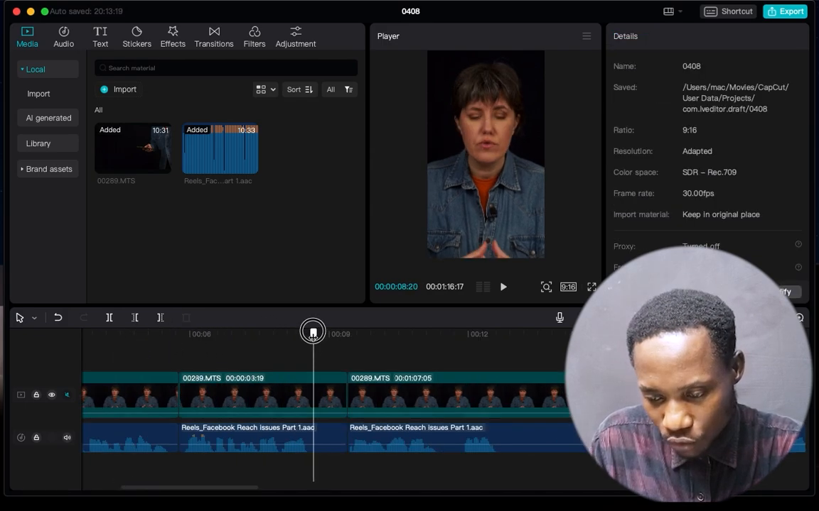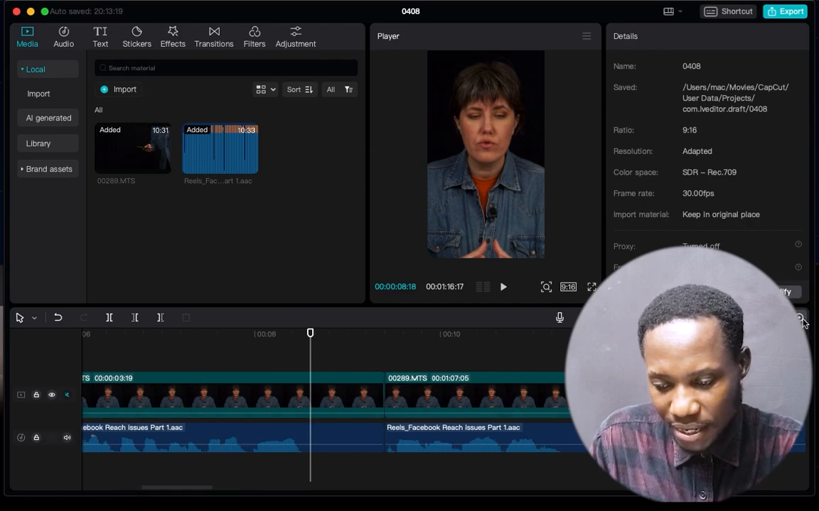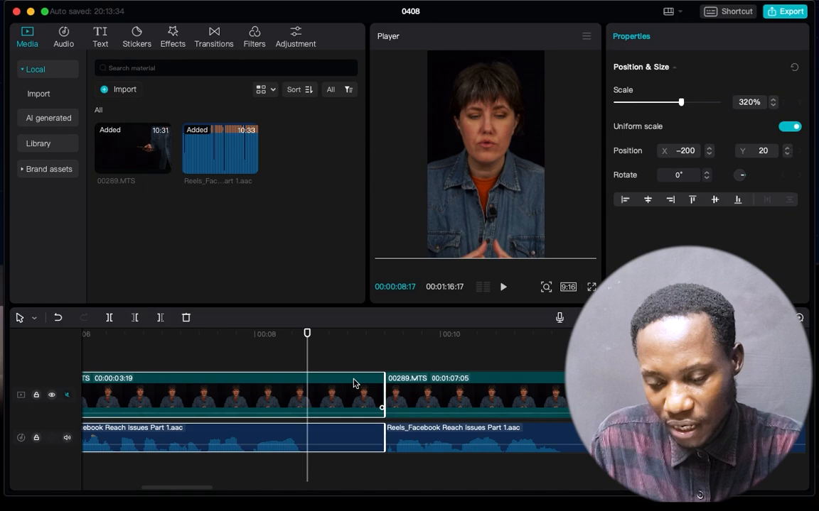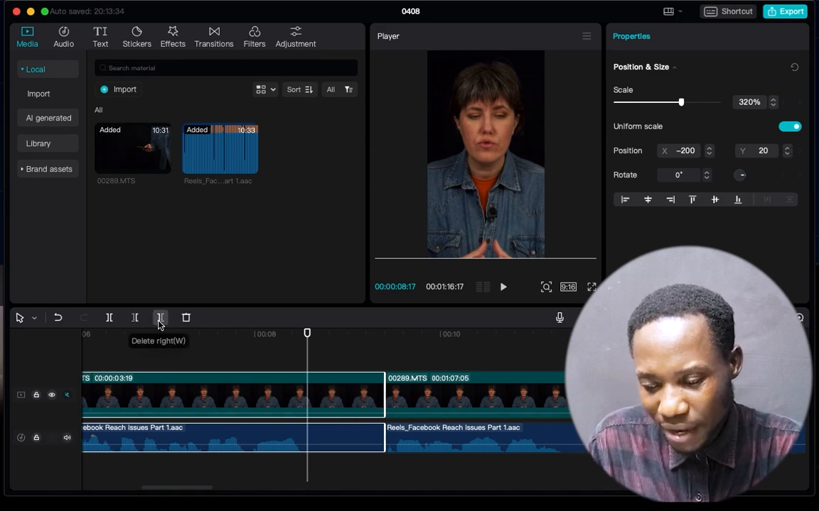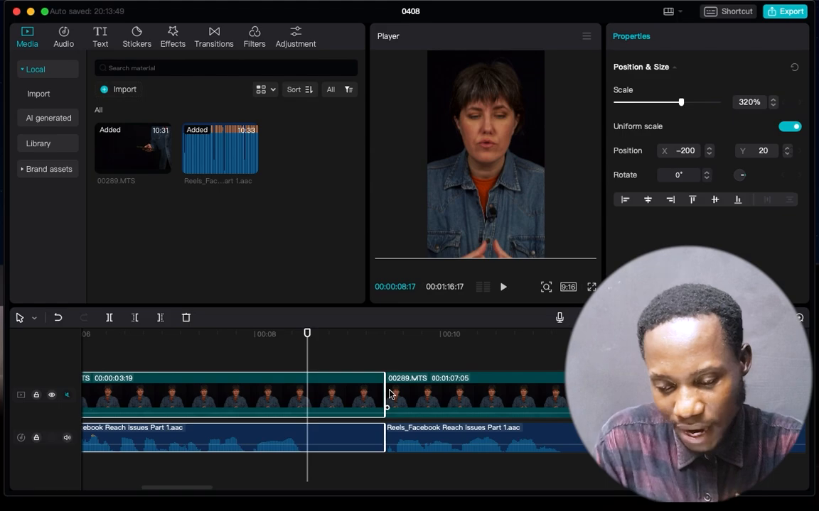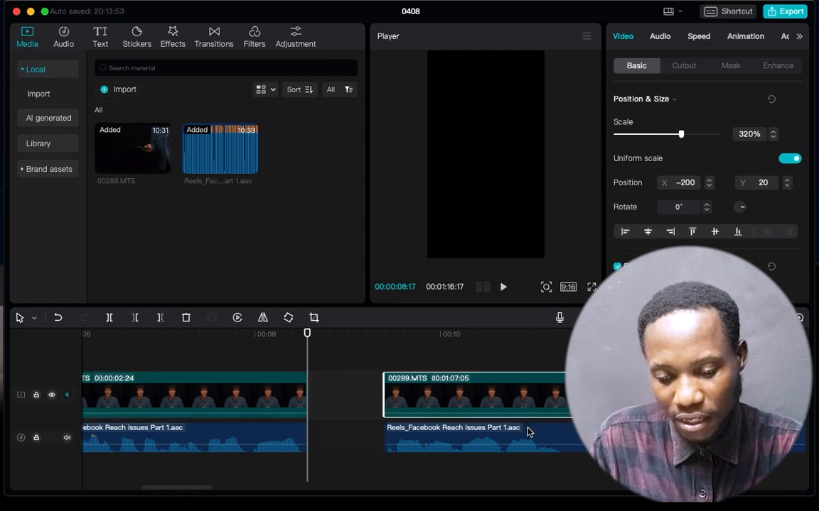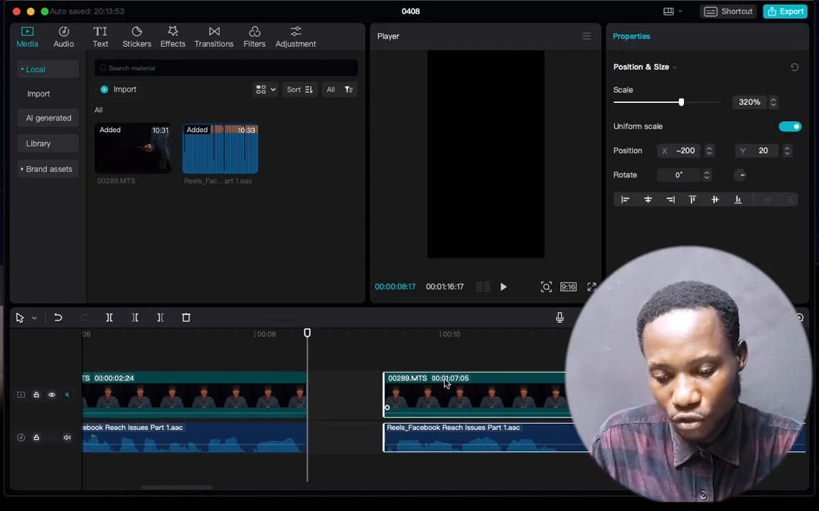Now move to the next portion where I'm zooming out. This is the next portion where the wave begins. So I do not need from here to here. Instead of splitting and deleting one after the other, I'll simply select the two files and use my delete right tool. When I use the delete right, it will delete from where my timeline is to the portion to the right. So I just do delete right, and it takes care of that portion. So now I can close up the gap by dragging the two files. This is how you edit your reel.